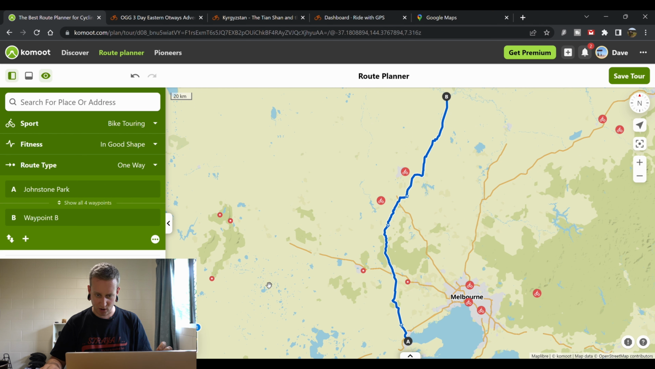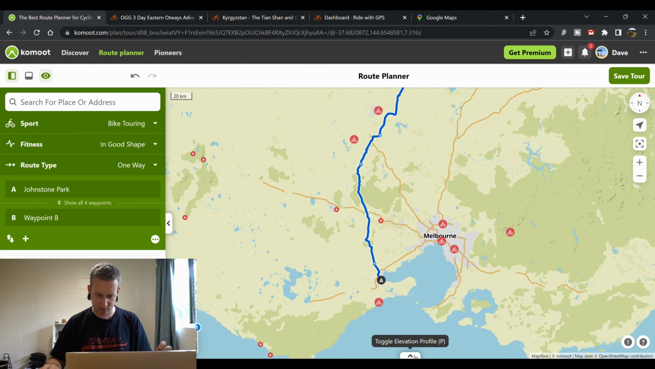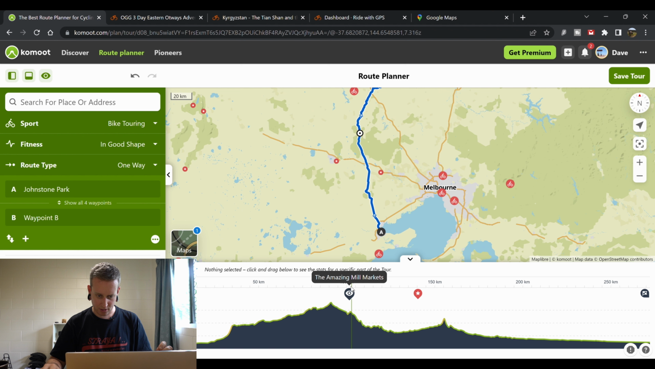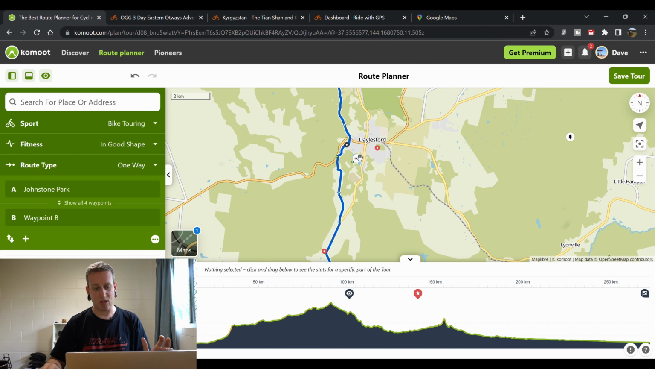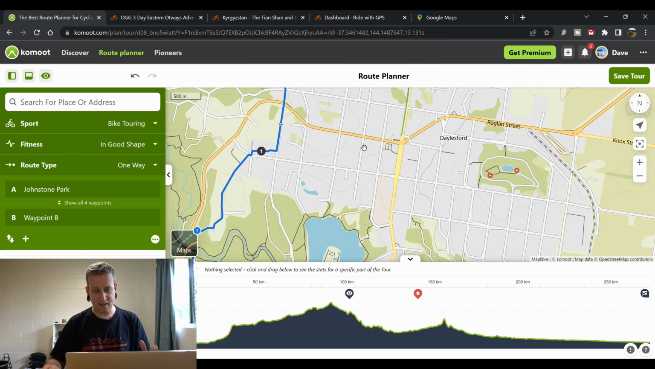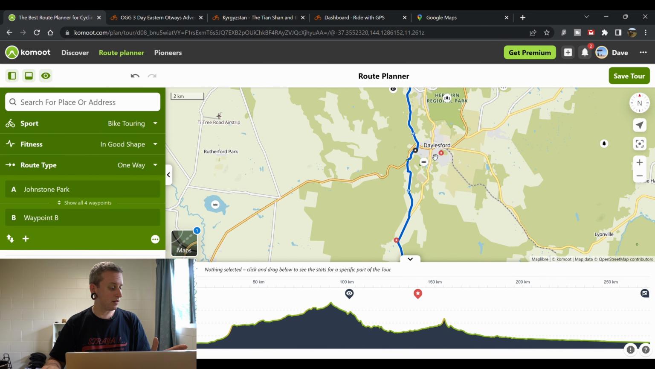So now we need to figure out where we're going to camp. If we bring this up, you can see above the elevation, it's got the distances. So if we go around 100k, which is here, Daylesford's basically 100k in, so we want to be camping somewhere around Daylesford. Potentially you could just get a hotel there. Alternatively, let's look at our old friend WikiCamps.